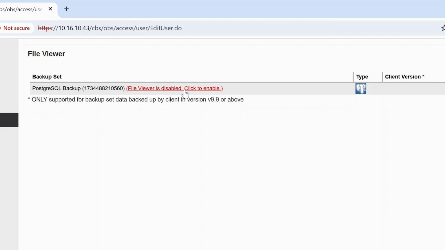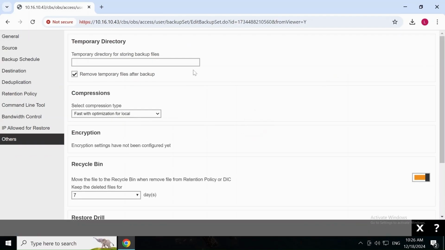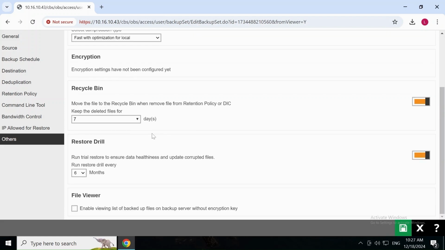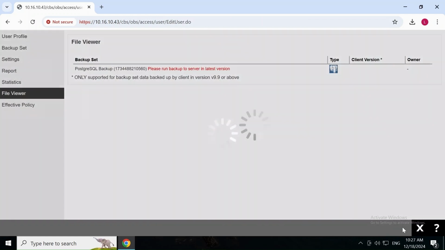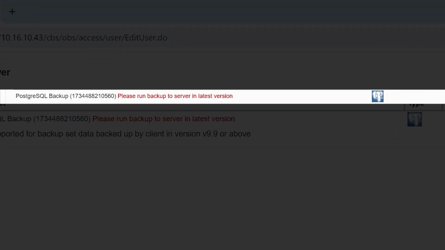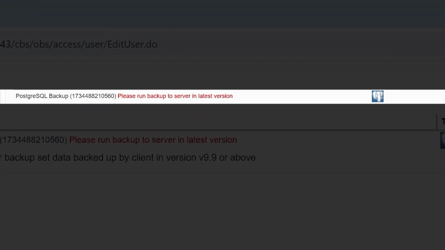Click the hyperlink text. You will be redirected to the other section of the settings. Check the temporary directory and configure accordingly. We will keep the default settings for compressions. Meanwhile, we have to enable encryption from Ahsay OBM on the Linux CLI machine after we have created the backup set. Scroll down and you'll see the section of File Viewer. Tick off the checkbox to enable the viewing list of backup files on backup server without encryption key. Then, save.